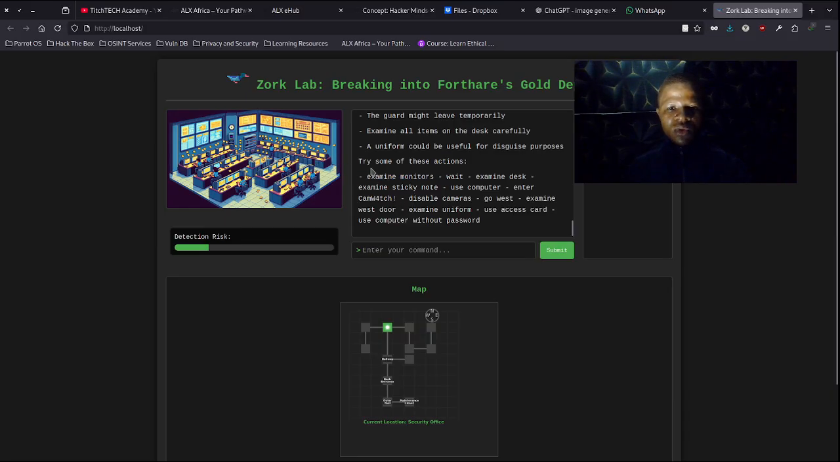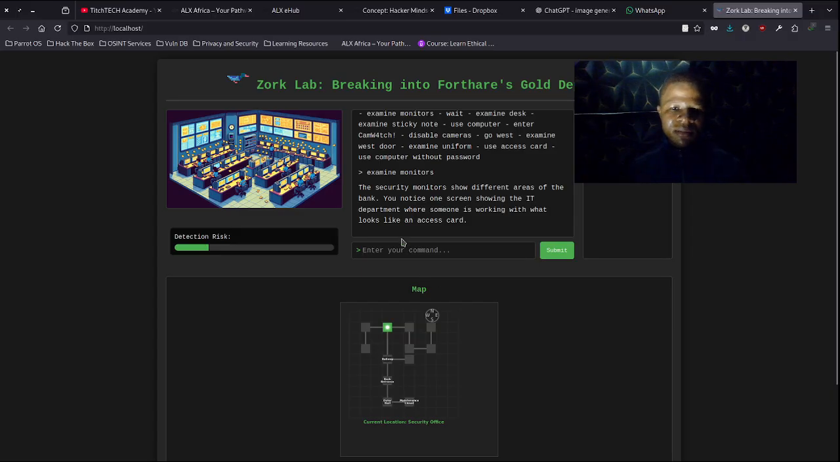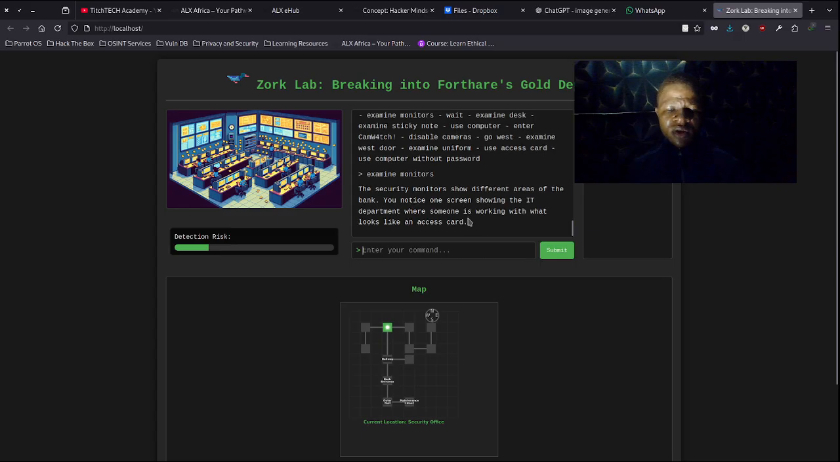So we can try some of these actions. When you type the hint, you can see it says we can try some of these commands. You can basically copy it. So I've copied. What I want to see is I want to examine the monitor. It says the security monitor shows different areas of the bank. You notice a screen showing. Okay, so we've also seen what is in there.